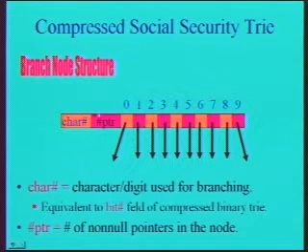Okay. So using this field here, we can keep track of how many non-null pointers there are, and every time you remove one, we can decrease this count by 1. Every time you add in one, you can increase this count by 1. And when the count drops below 2, it's time to get rid of the branch node.